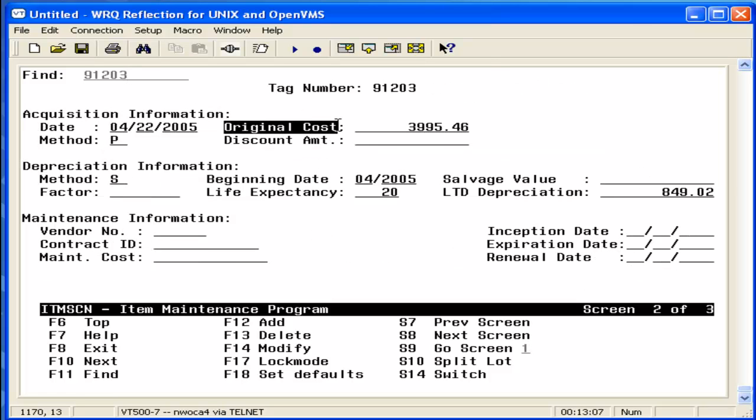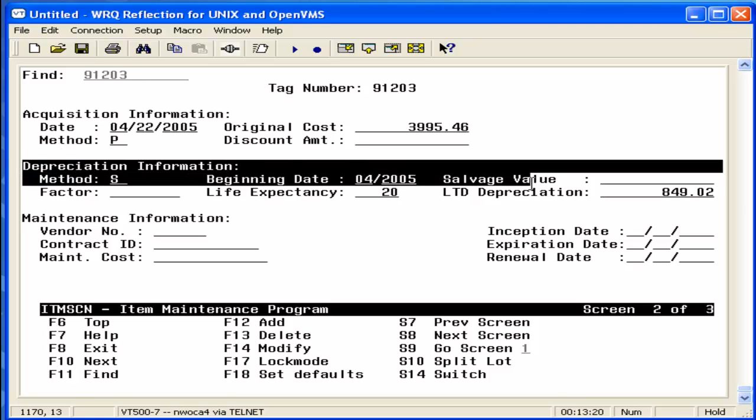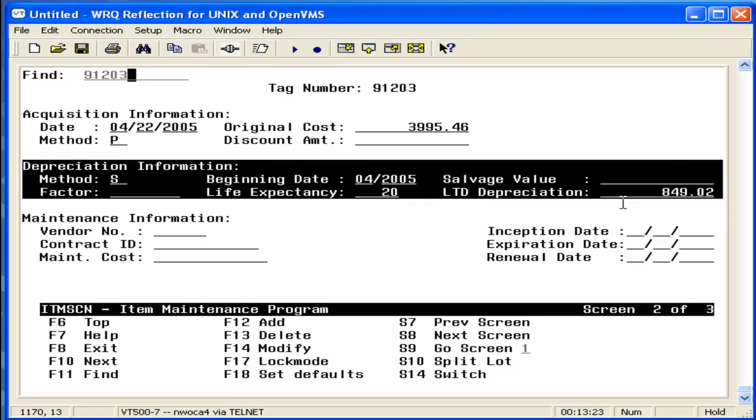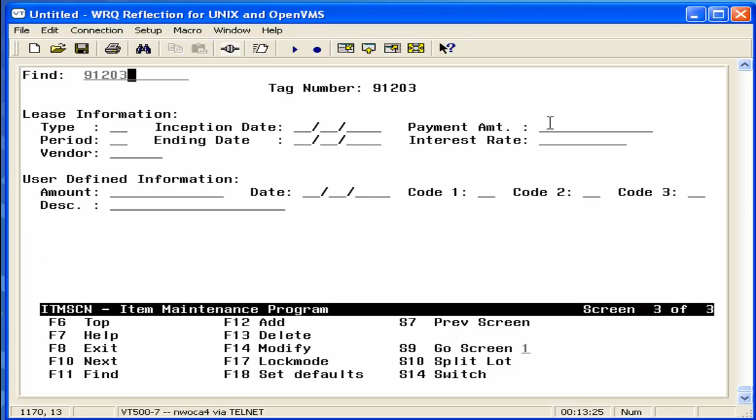the original cost of the item, the acquisition method, which can be purchased, donated, or leased. These are required for the EIS 101 report. The depreciation information, and a lease type of capital.